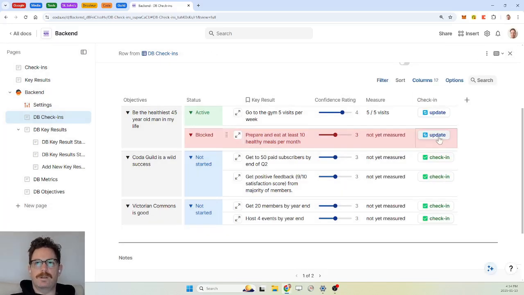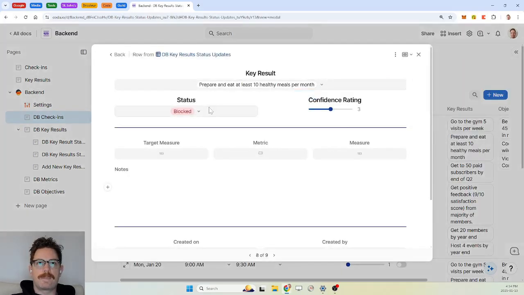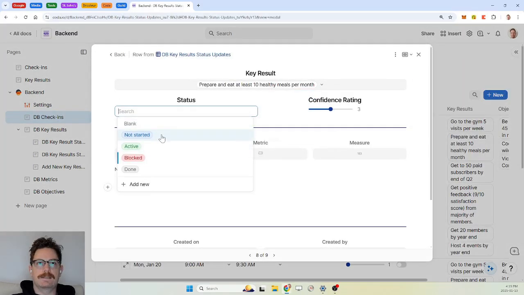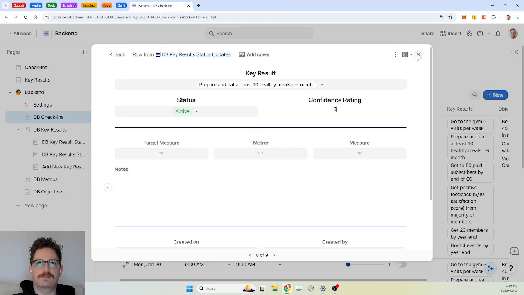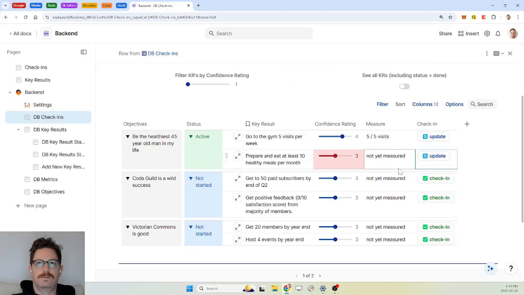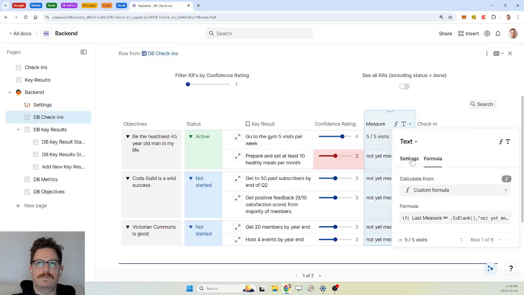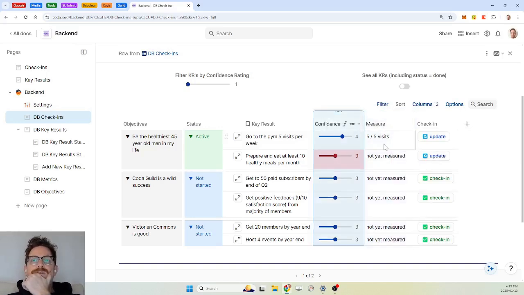Okay, so now I can update that one again and say it's active, right? Cool. What is the formula for this one? So you could do the same threshold for your measure to say like you missed something on your measure.